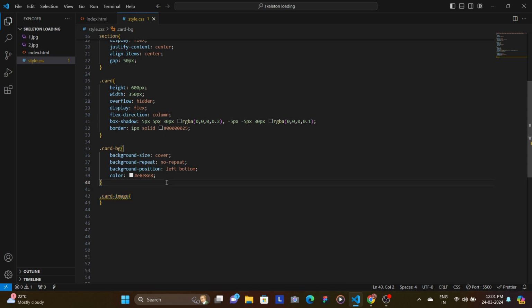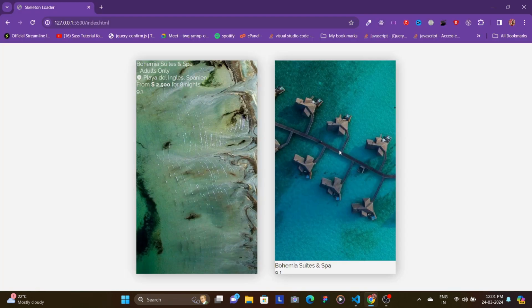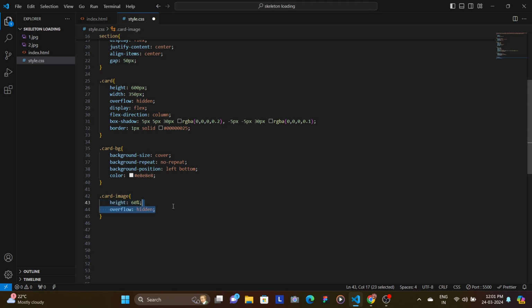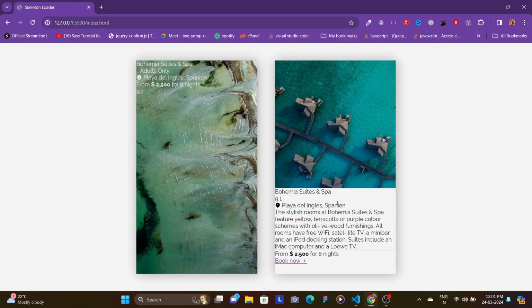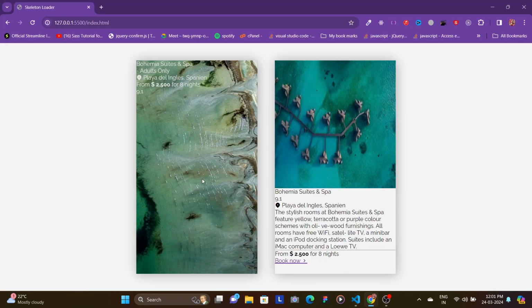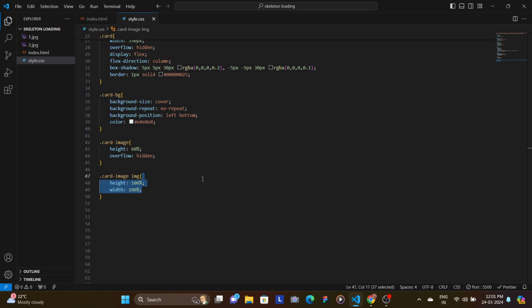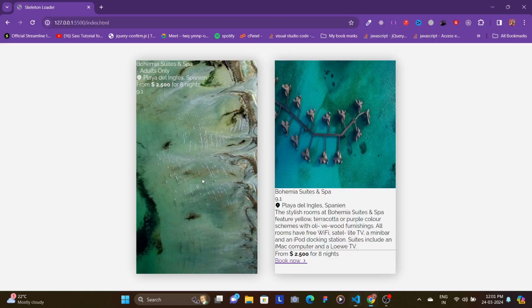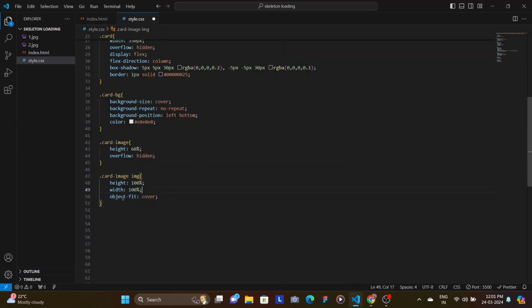Let's save. Okay. Now the card image here, we're going to set the height to 60 pixels, overflow to hidden, something like this. And then the image, we're going to set height and width to 100%. And then also we want to scale it a bit, and then also we want the object fit to contain. Now if you look here, the image is kind of stretched, so we need the object fit to cover, and then also we're going to scale it up a bit. So we're going to write 1.2 here.